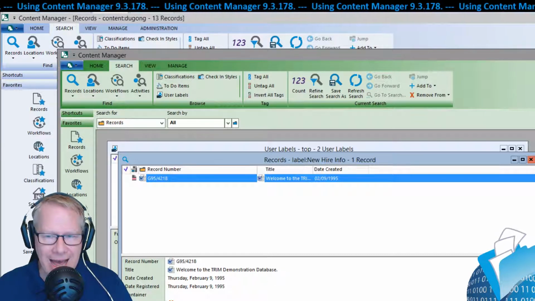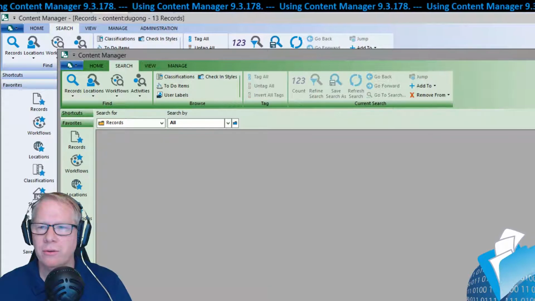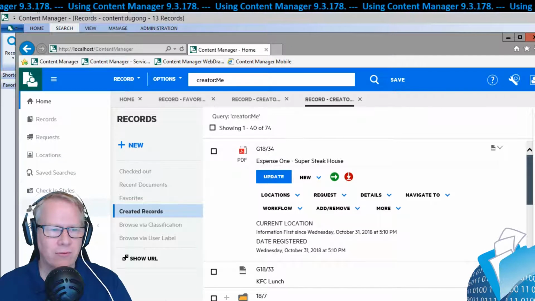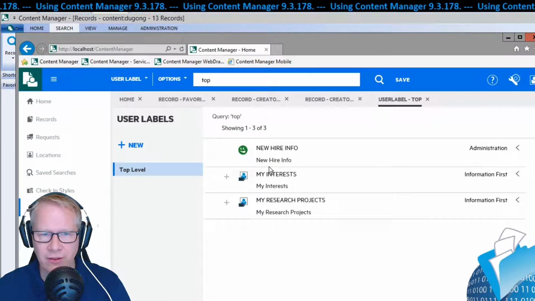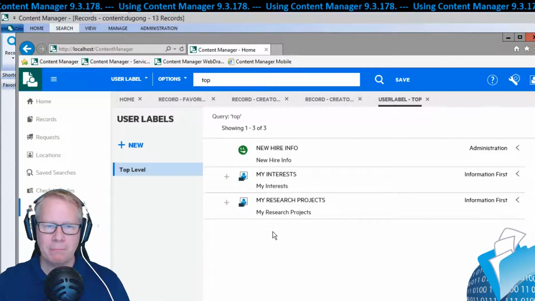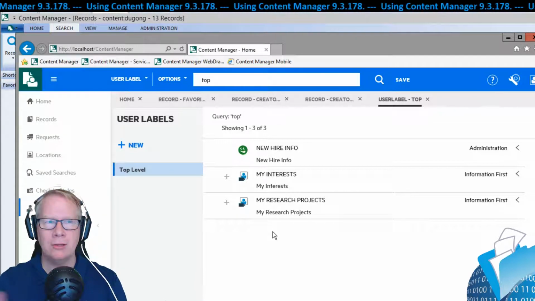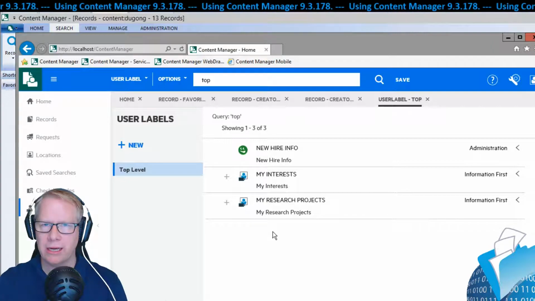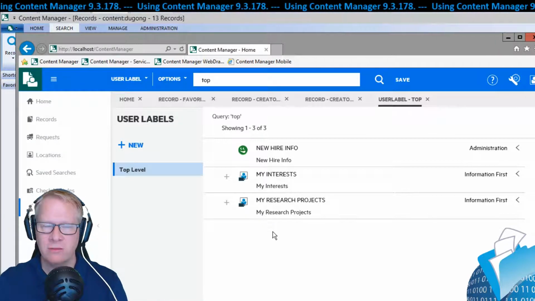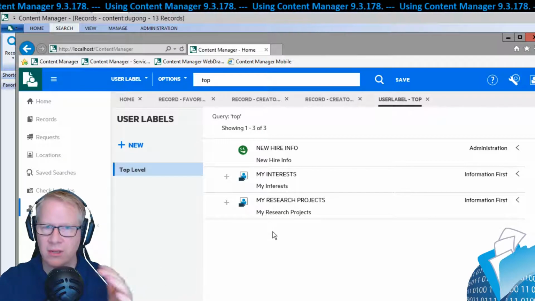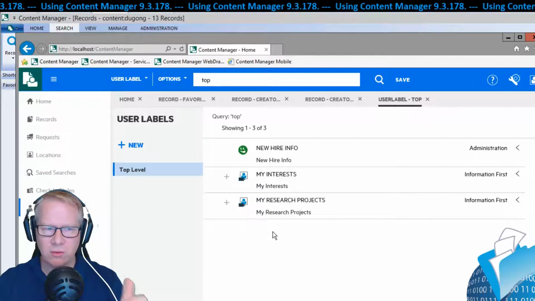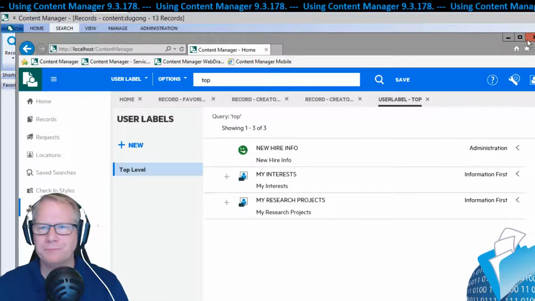All right, the last thing, the bonus thing I wanted to show you. Actually, before I jump into the bonus thing, don't forget, I can go to my user labels, and sure enough, there they all are. So I really push the fact that if you are a dual client, so your users will be using web client or desktop client, then a lot of these tools, user labels and things, once you save them in the desktop, are available on the web and vice versa.